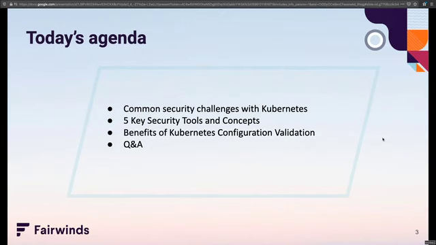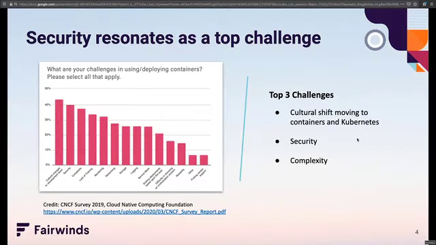So moving on to the next slide, we wanted to first just talk a little bit about some of the top challenges today in the Kubernetes and container landscape. And recently, the CNCF conducted a survey that actually polled enterprises and many companies around what their top challenges are in using and deploying containers. And as you can see, security resonates as one of the top 3 challenges.